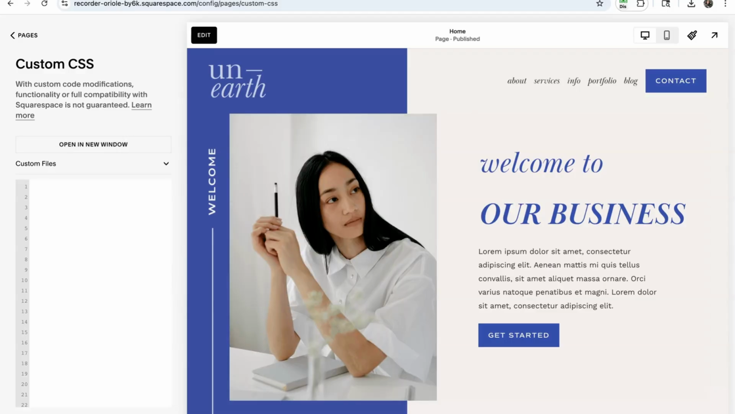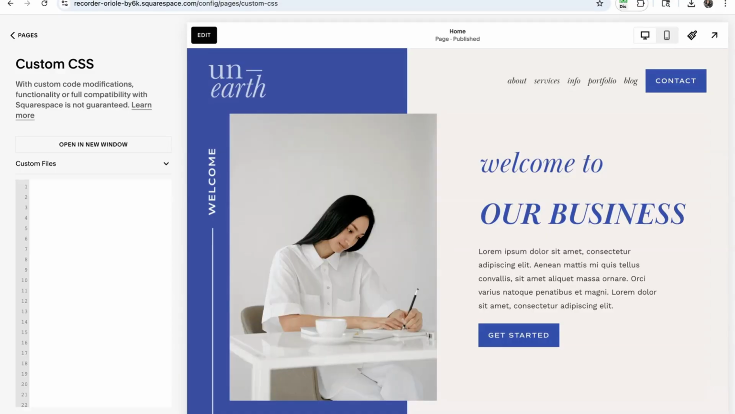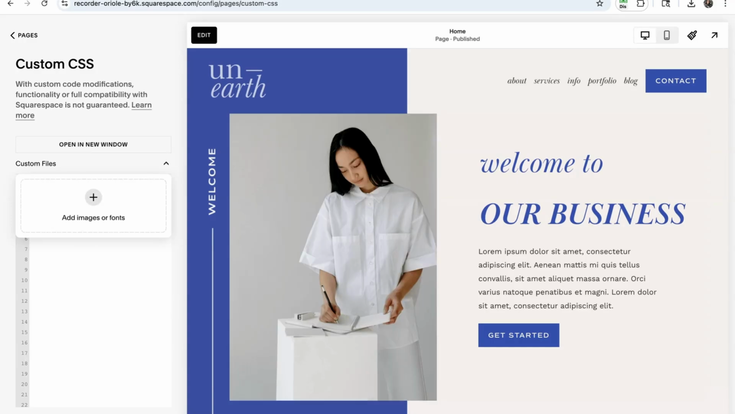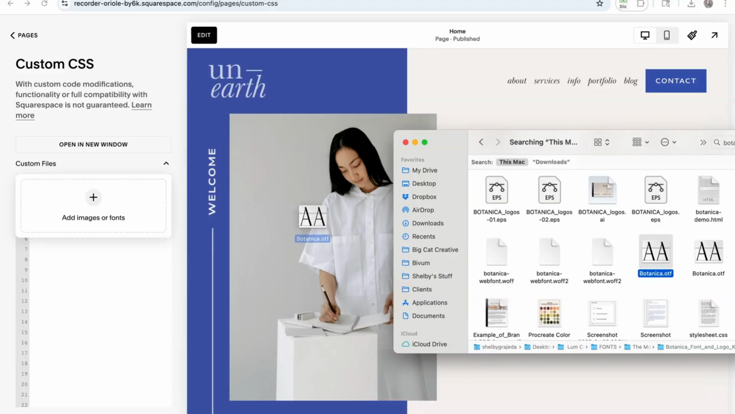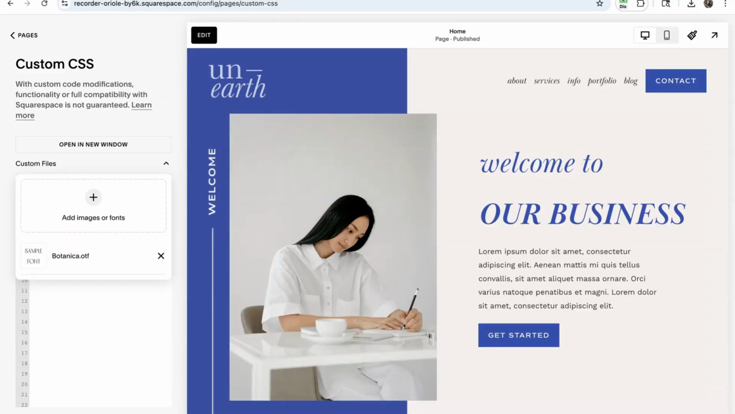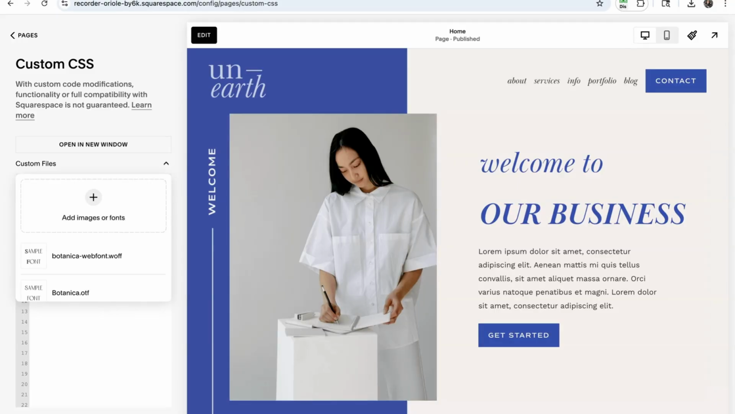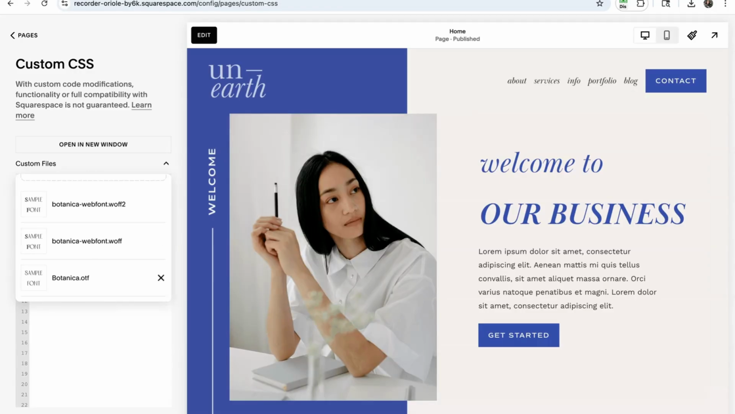At the top of your custom CSS window here, you'll see the custom files option. If you click that, this little pop-up window will appear where you can go ahead and add your font files. You can only add one at a time, so just go ahead and start pulling those in, and you'll see once they're loaded right here. So I'm just going to go ahead and upload all 3 of my files, and you can see I have that .waf2, .waf, and .otf.